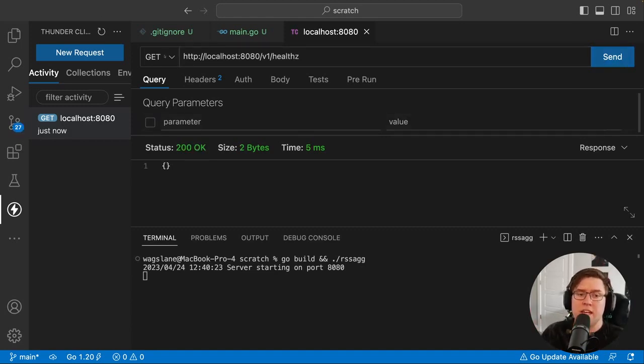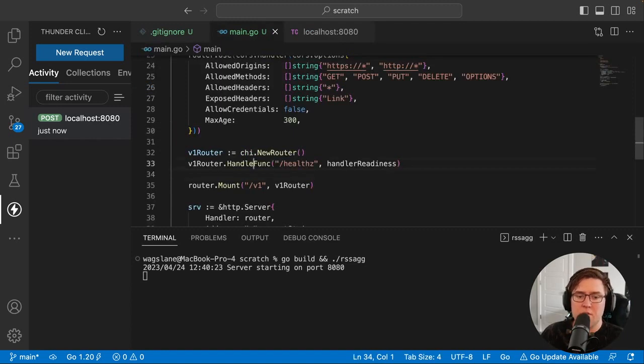Now, here's the weird thing. If I change this to a post request and I make that, I actually still get a 200, but that's not really our intention. The healthz endpoint should really only be accessible by GET request. So I'm going to make an update here. Rather than using the v1router.HandleFunc, I'm going to use v1router.Get. And this will scope the handler to only fire on GET requests.